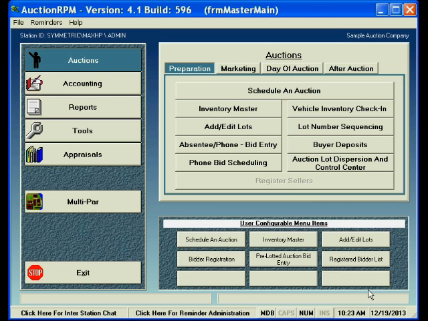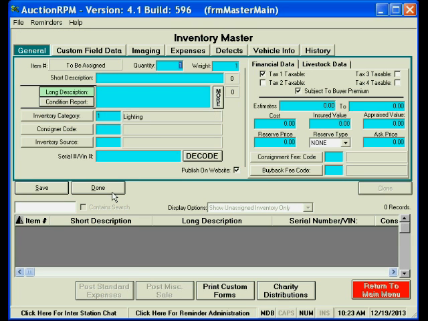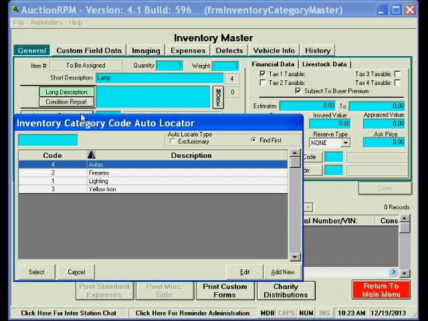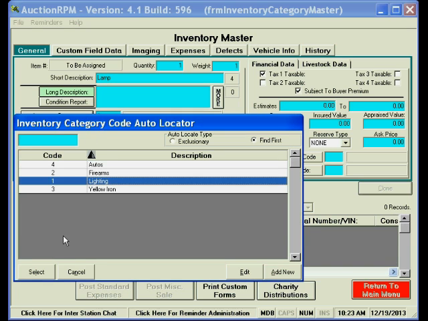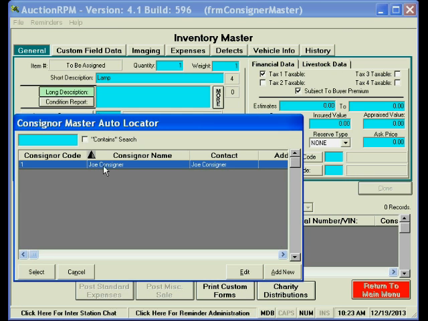Let's go ahead and put in some inventory for our upcoming auction as well. I'll click on the Inventory Master. We'll change this to Add Mode. And let's start with our first item. I'm going to go ahead and put in lamp. We see that it is under lighting because from this list I can choose lighting, or I can add a new one if I want to. I'll hit select, down here who the seller is, and I'm going to click on Joe Consigner.